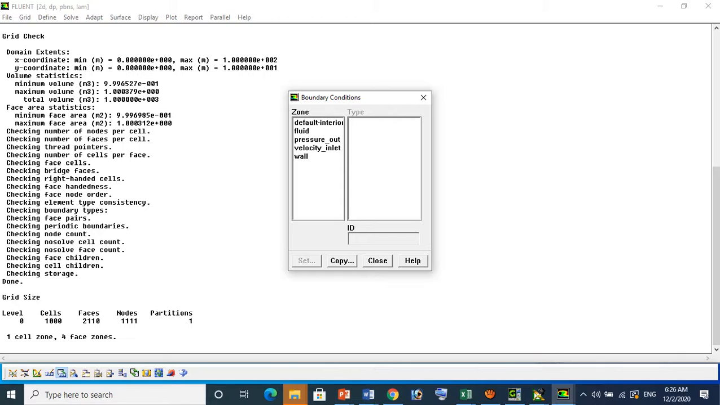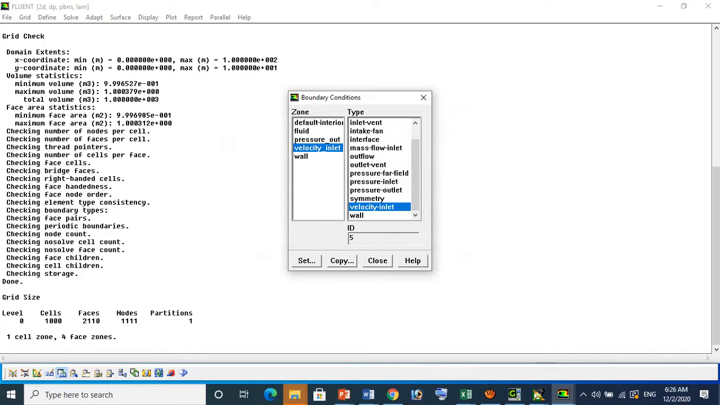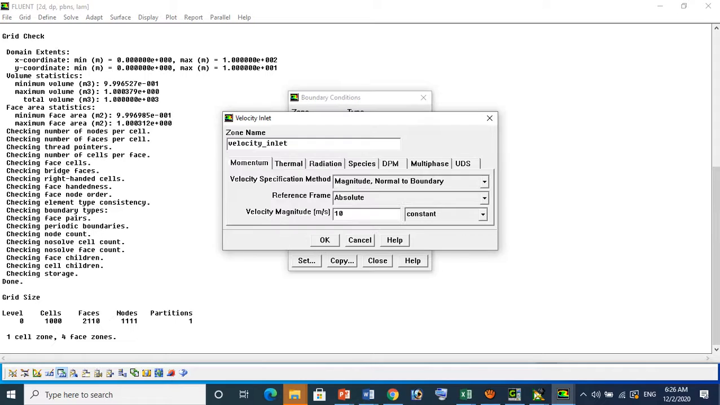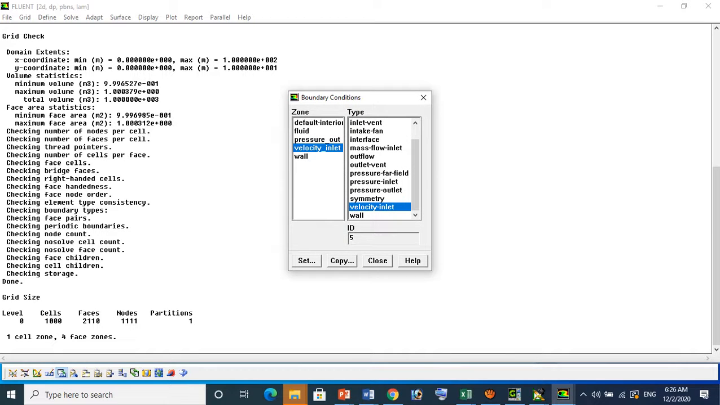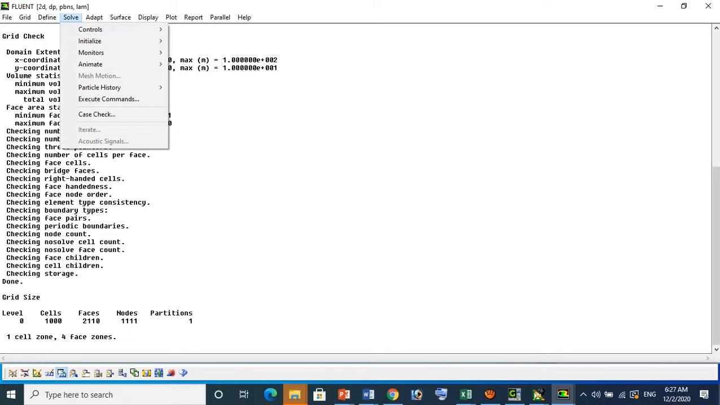This is very important for our problem. Here there are different zones, so we will give the velocity inlet, because that is the main thing, right? Select and set. For understanding, I will give 10 meters per second. Okay, 10. This is also a very good initial step. Set at 10 meters per second, apply and close. So the boundary condition is now defined.